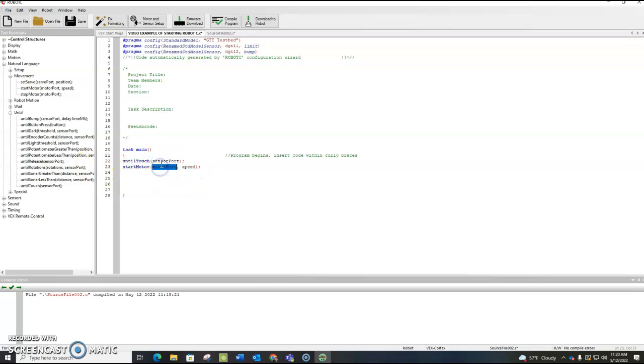In here, wherever it says sensor port, motor port, it's asking for the name we've given these things. So if it's until touch limit switch, I would use the word limit. I could also say digital 1, but that gets confusing to me with the lowercase l and the number 1. So I like to use actual names.